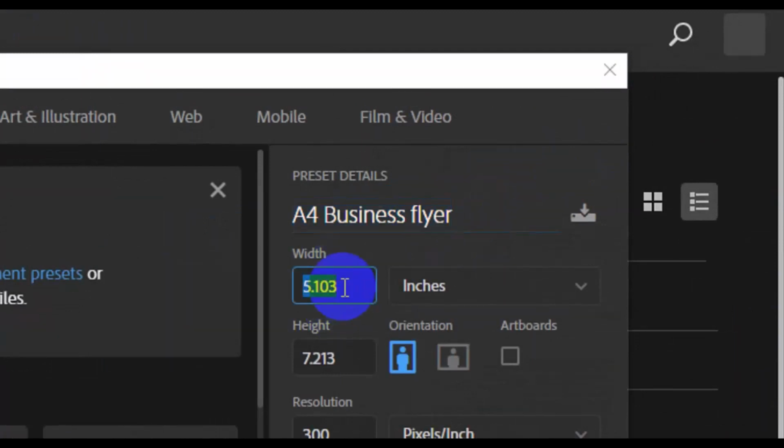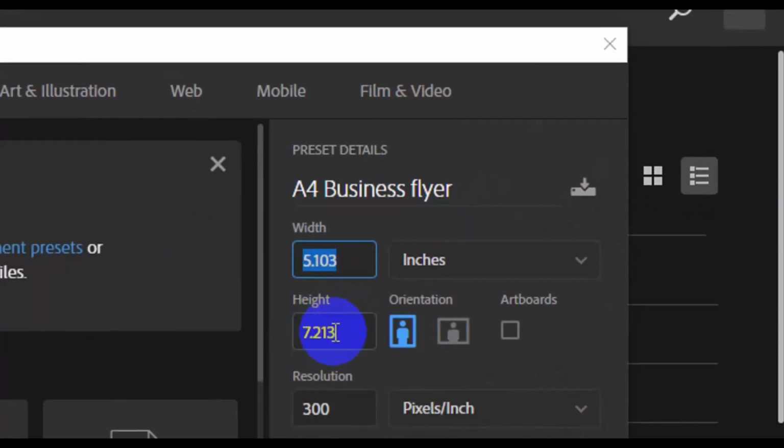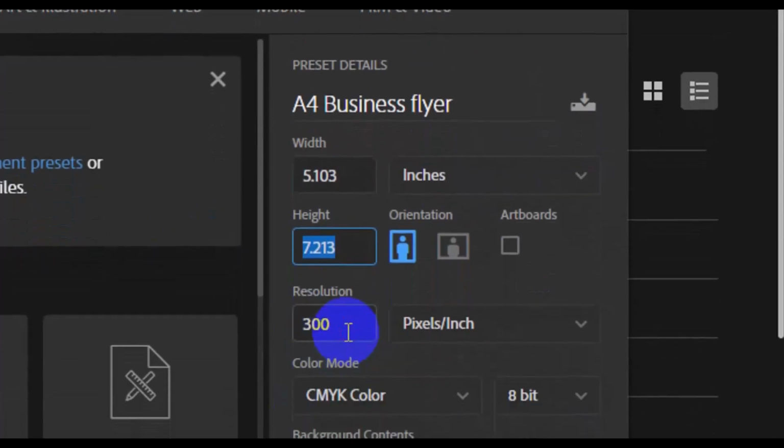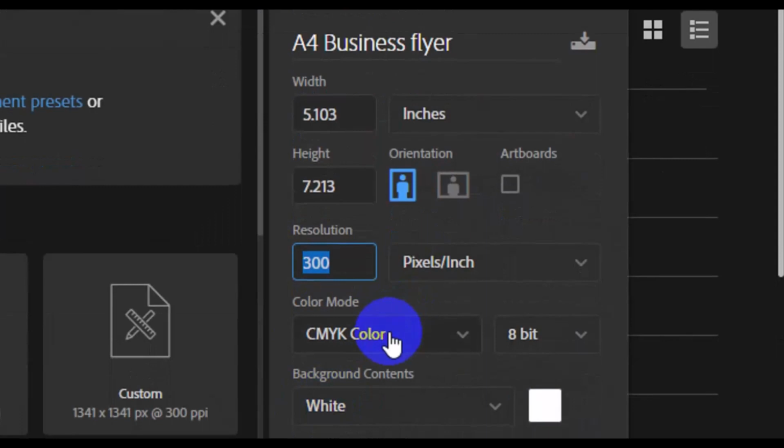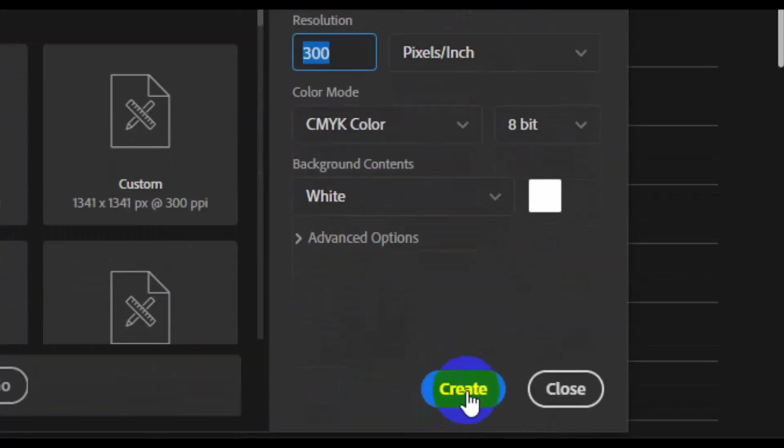Then make sure your width is 5.103. Then you come to the height, make sure you type in 7.213. Then come to resolution right here, make sure it's 300. Your color mode right here should always be CMYK color. Finally, you come down below here and click on create.